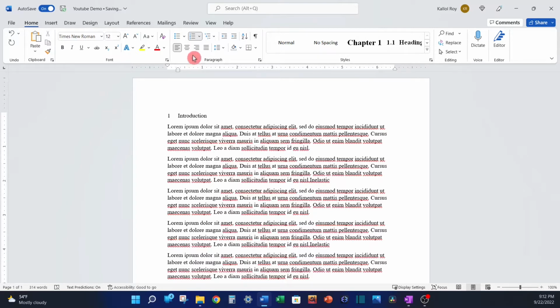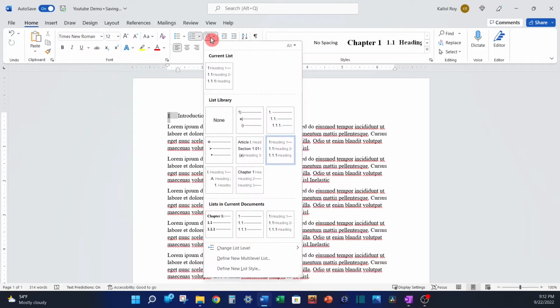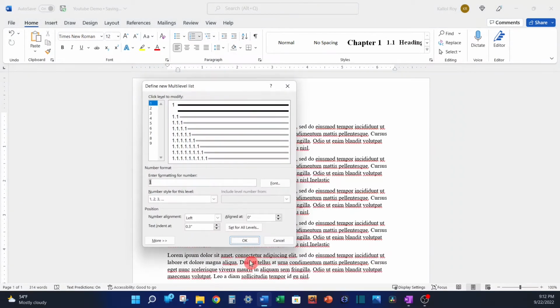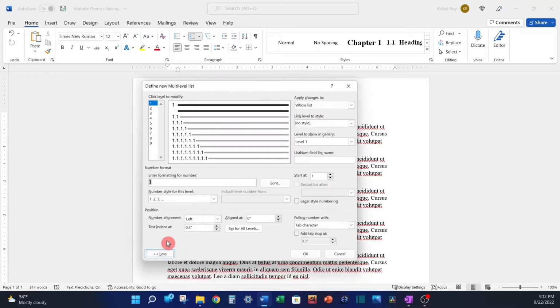For that purpose, I'll again go to that multi-level list, and at the bottom of that menu, I'll click on define new multi-level list. At first, I will click on the more to open up all my options. On the top left, you can see there are numbers. These are called levels. The first level is associated with the chapter, the second level would be the section, and the third level will be the subsection. So I'll click on the chapter, level 1.